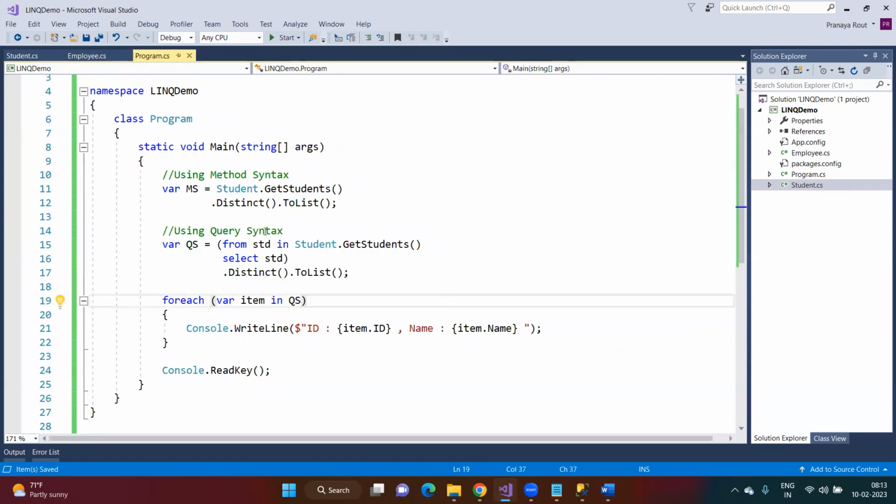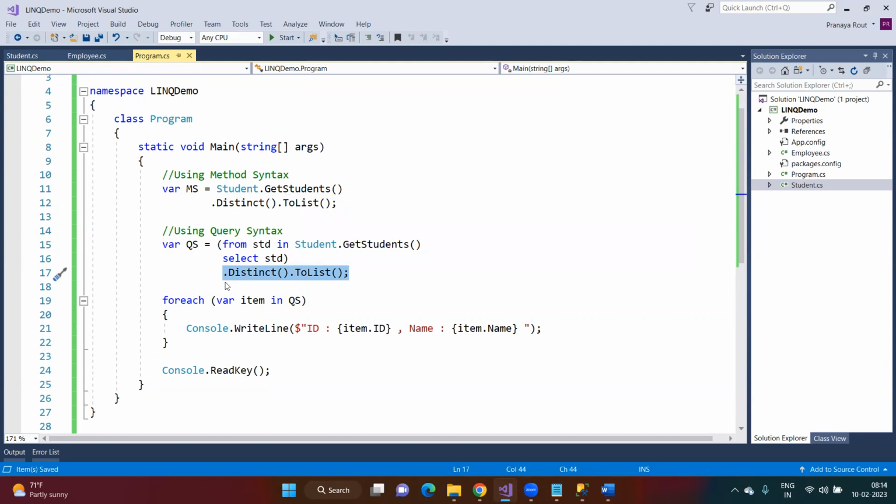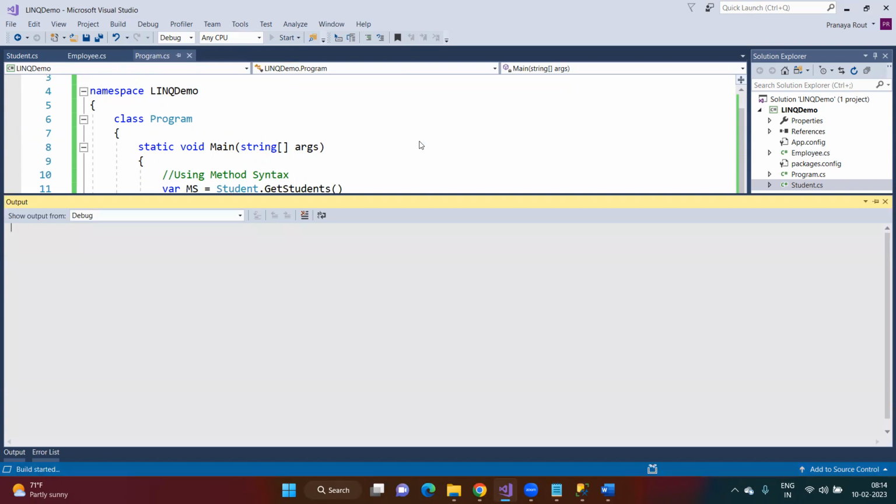But see what happens. I'm calling the student.GetStudent distinct method, and here I'm doing the same thing. I'm not specifying any property because I want the data in its original form. That is why I'm using this syntax. I'm simply calling this distinct method and ToList. Now run the application.